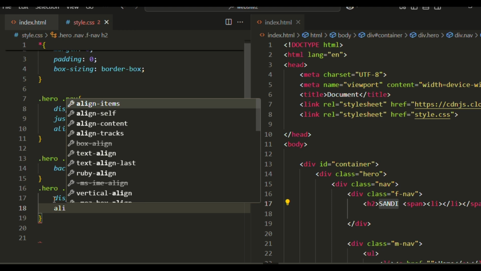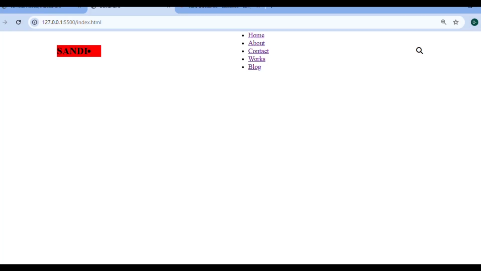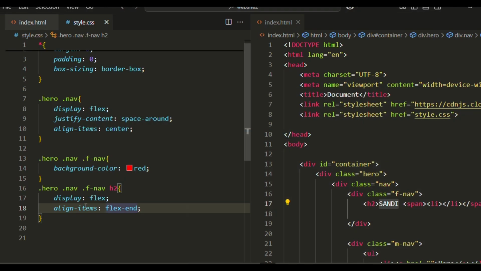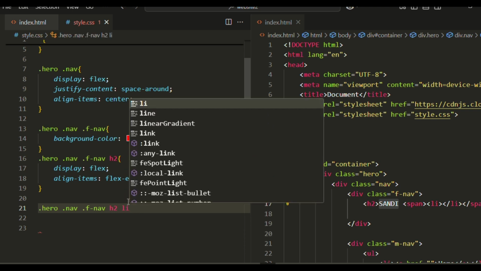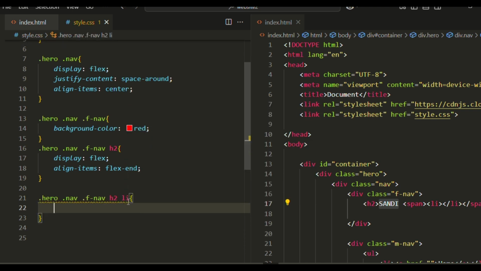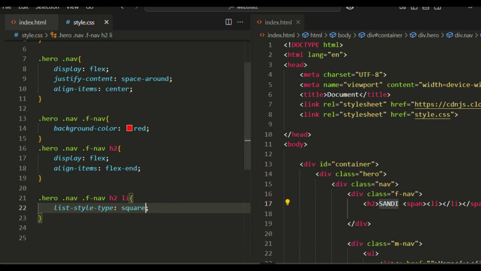Okay, align items, flex end. So this is what I have now. Good. Now coming down, I'll take this, coming here: dot hero dot nav dot f nav. I want to target the li. So here I'm going to give it list type. I want to change the list type to square. List type square. So this is what I have now.